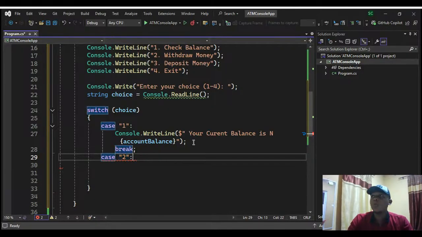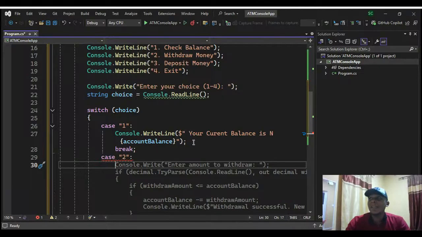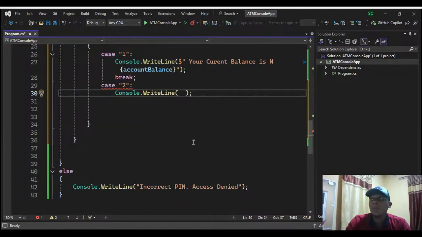That's case two. So what am I displaying on case two? I'm telling the ATM machine, please enter an amount to withdraw. So let me type CW. Now say enter amount to withdraw.